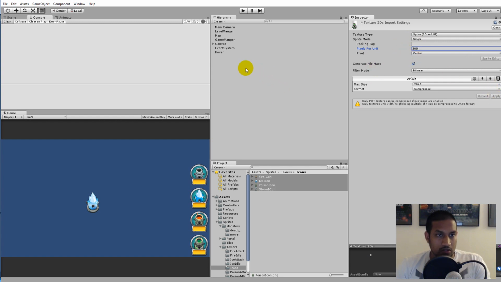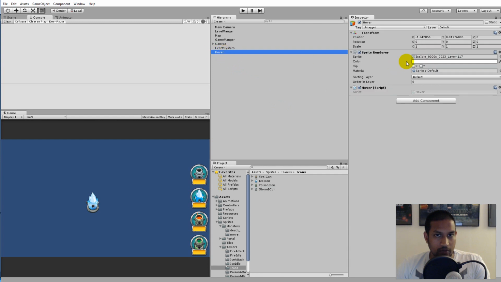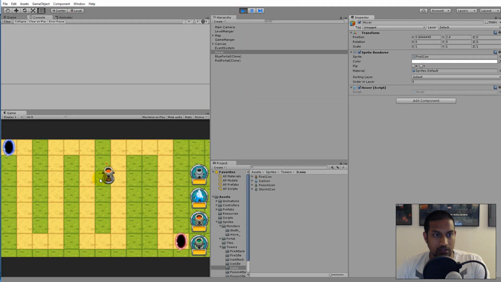Okay, so if I would go to my hover icon now, and instead of having the ice idle, I would take, for example, the fire icon and put it in and play the game, then you'll see that the fire tower is now centered on the mouse, so it looks better now when we are carrying something around.